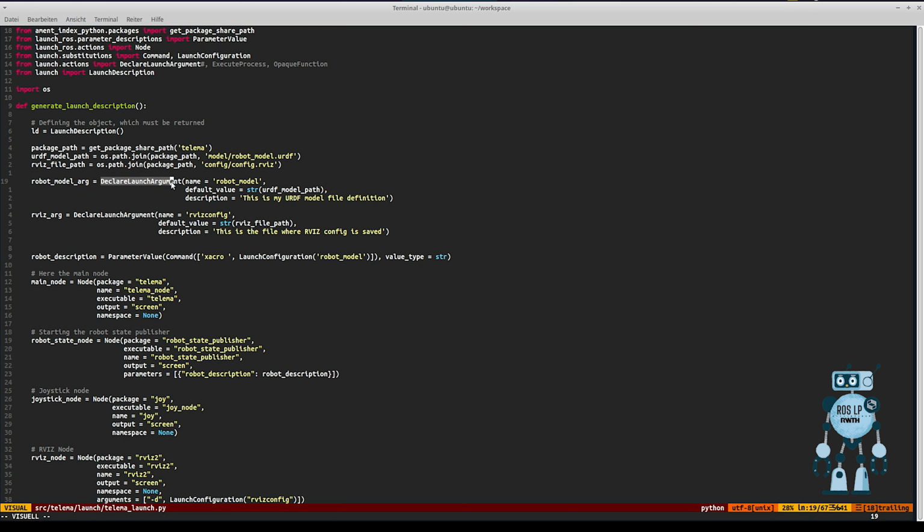Furthermore, let's define a new variable robot model arg. This is a declare launch argument, which requires a name robot model, a path to the file URDF model path, and a description. The description is not necessary, but it is a good habit to define one. Now, let's define another declare launch argument object, which requires a name RViz2 config, a path to the configuration file, and a description. Then a robot description is necessary.